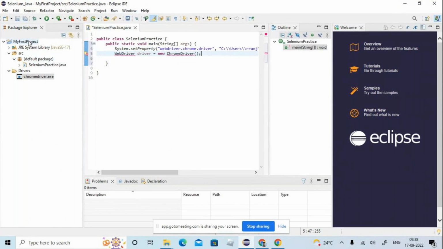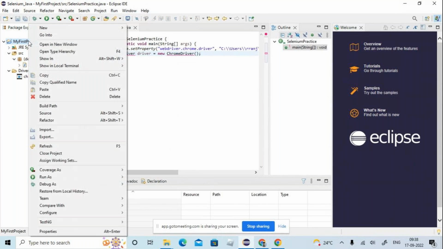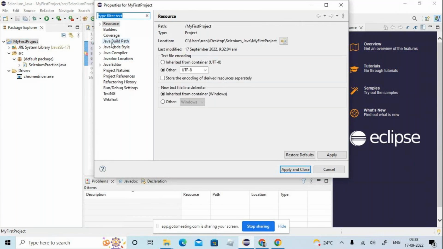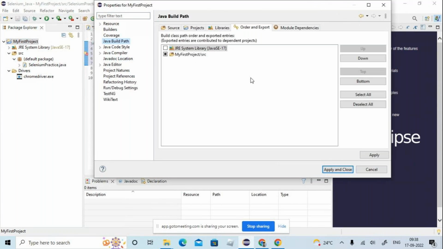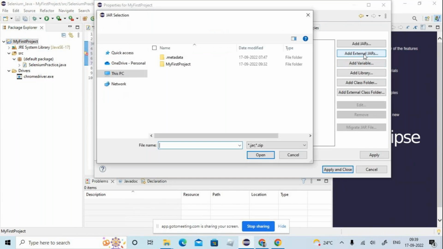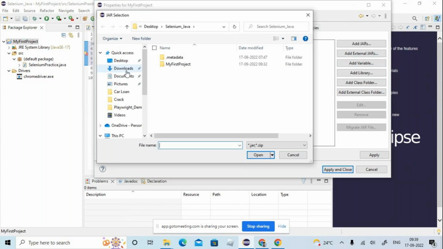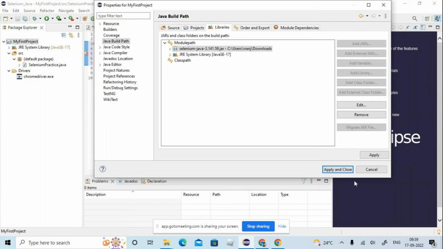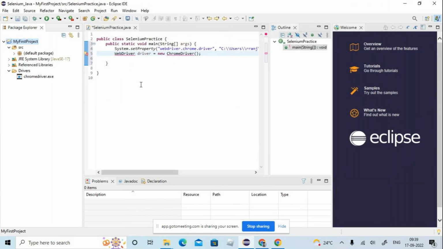For associating this jar file, we just right click on it, go to properties, Java build path, and in libraries you can see add external jars. If I click on this, whatever jar I downloaded right now, I will just add it from here. Okay, now apply and close.